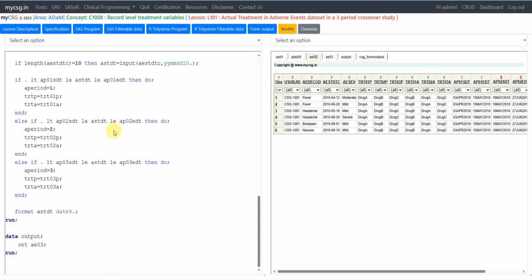And if it doesn't fall even in the second period, what do we need to do? We need to check if it is at least falling in the third period start and end dates. So we are doing that here: if AP03SDT less than or equal to ASTDT less than or equal to AP03EDT. If that is the case, we assign APERIOD as 3, use the planned treatment present in TRT03P to create TRTP, and then TRT03A is being used for TRTA.